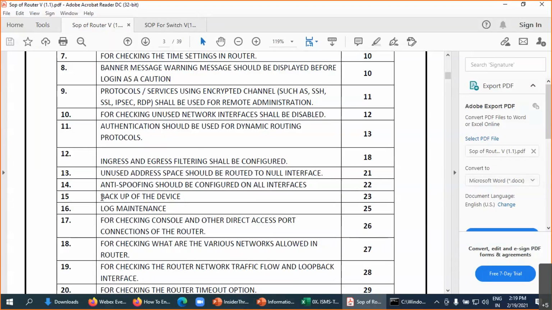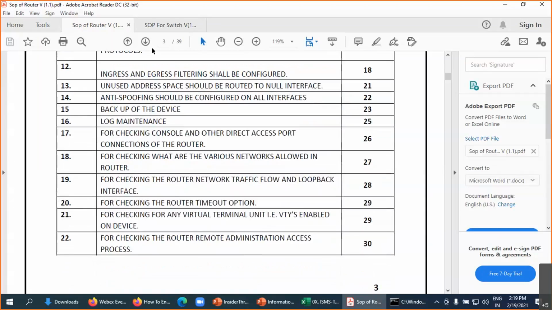Check the console and other direct access port connections of the router, how the router can be accessed, whether the console is running or whether any aux port is running. This is a SOP for a router. You can create a SOP for your firewall also. Let me show you for the switch.